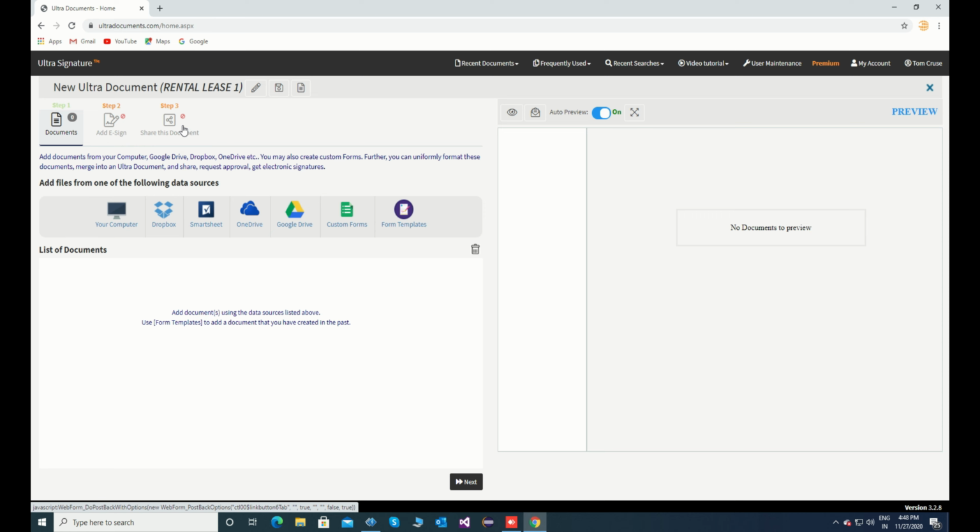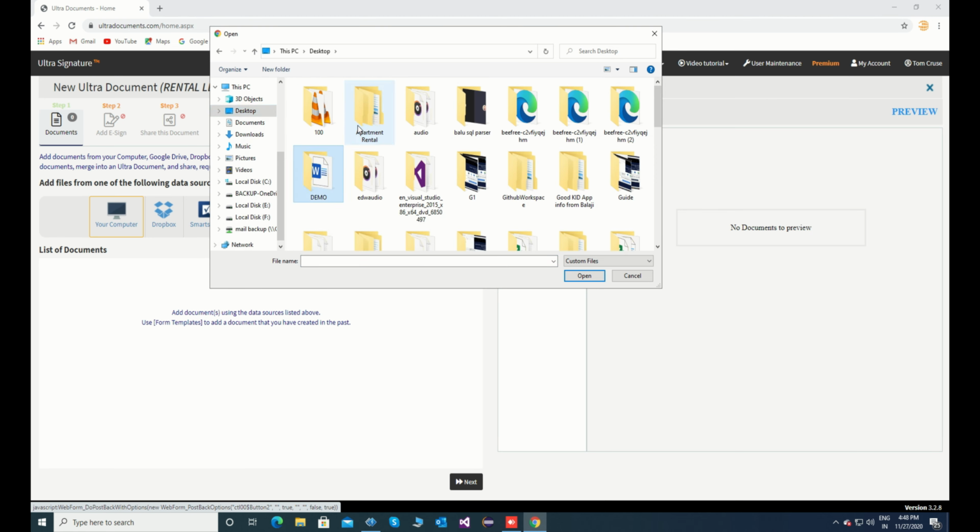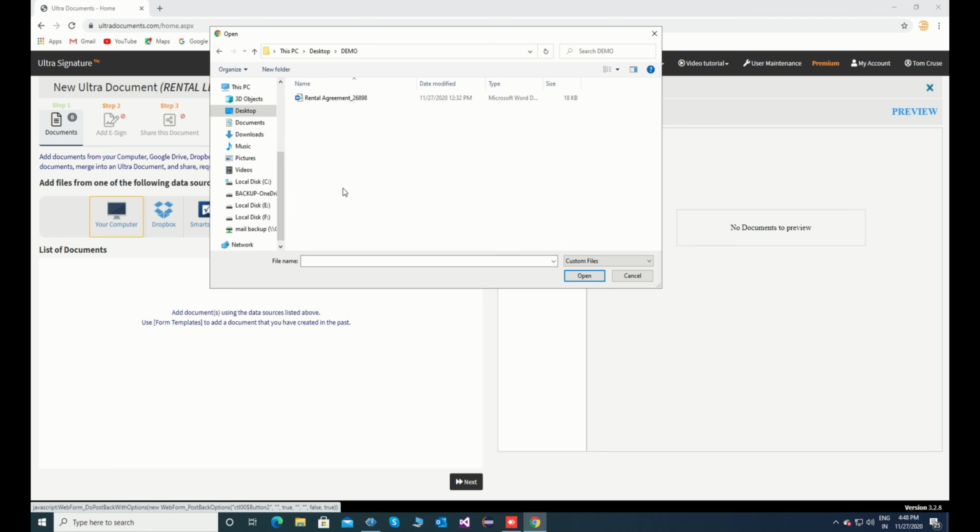Okay, let me upload my rental lease agreement first. To do that, I'm going to click on the Your Computer button because my document is available on my computer, and choose the rental lease agreement from my desktop. You can see that the document is in Word format. Please note that you can use any type of document in any format, like PDF or even images.